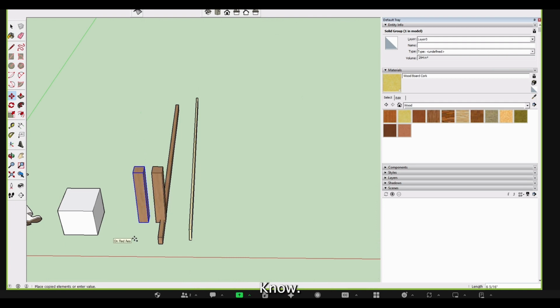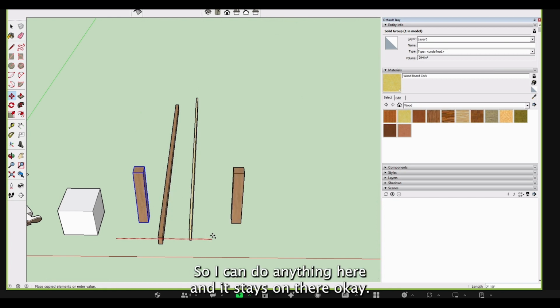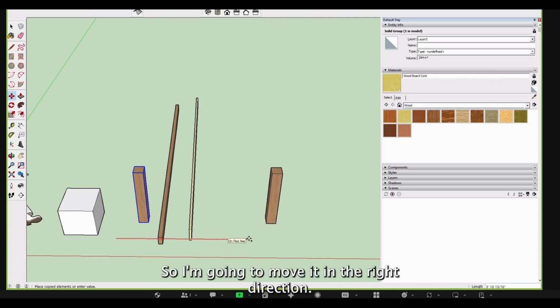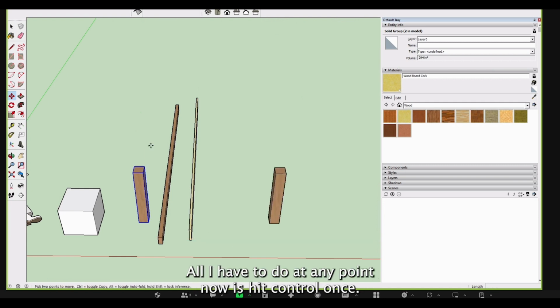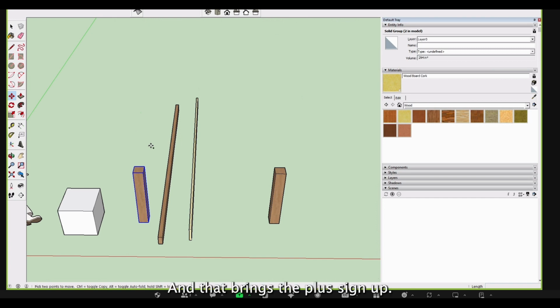So now, when it says red axis, I can also at this point hold down the shift button, and it's locked into red axis. So I can do anything here and it stays on there, okay? So I'm gonna move it in the right direction, hold the locked red axis, and type 48 inches. All I have to do at any point now is hit control once, and that brings the plus sign up. That means I'm in copy mode. I can hit it again and get out.